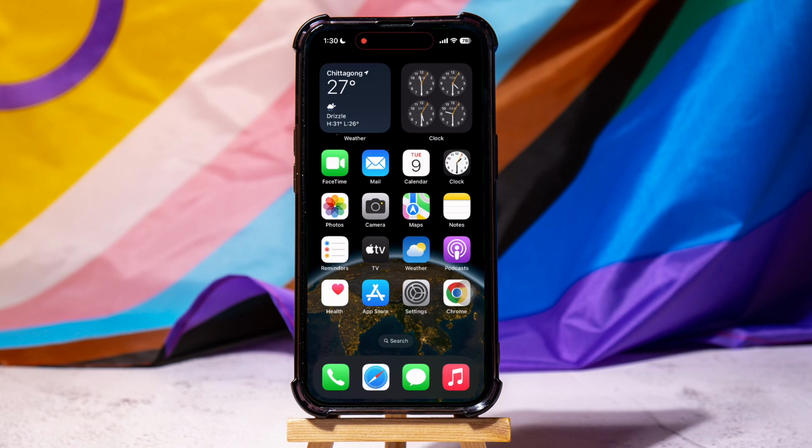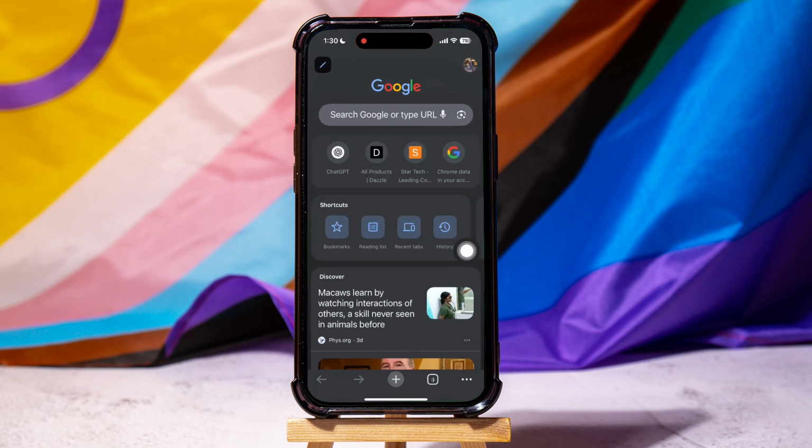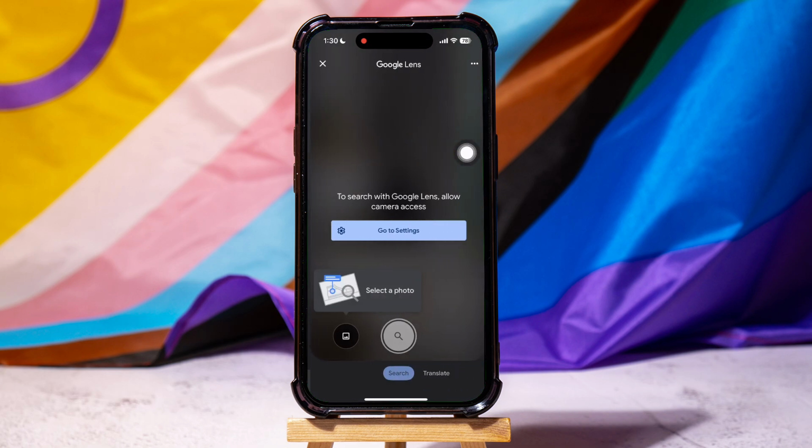How to use Google Lens on iPhone. To use the Google Lens on your iPhone, first of all, go ahead and open up the Chrome application on your phone. Then, from here, you need to tap the camera icon just beside the search bar to enable the lens. Then, you have to give camera access to Google.